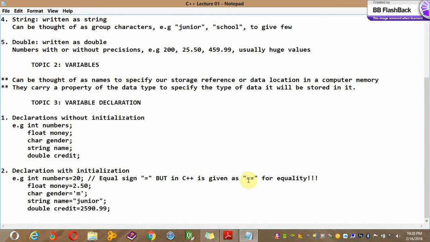So let me read again. In mathematics, this is the equal sign, but in C++ equality is given as the double sign. And here, this single sign denotes the assignment operator, right? This is an assignment operator.